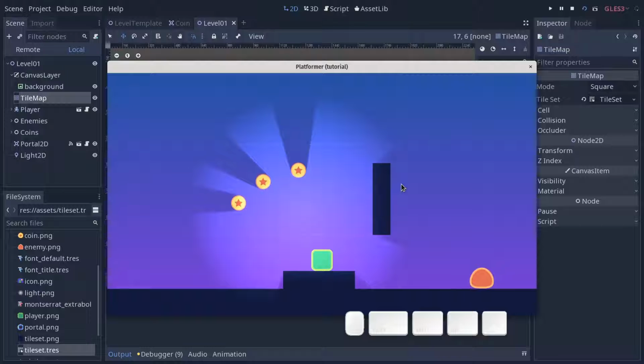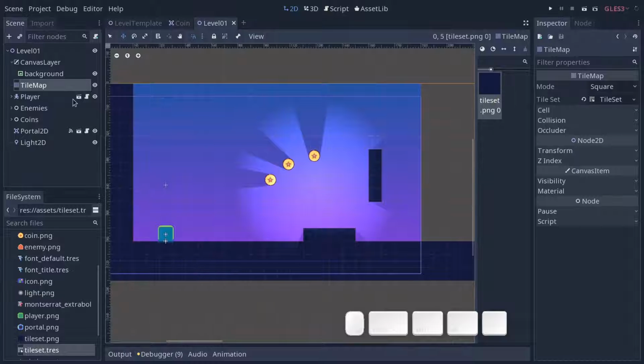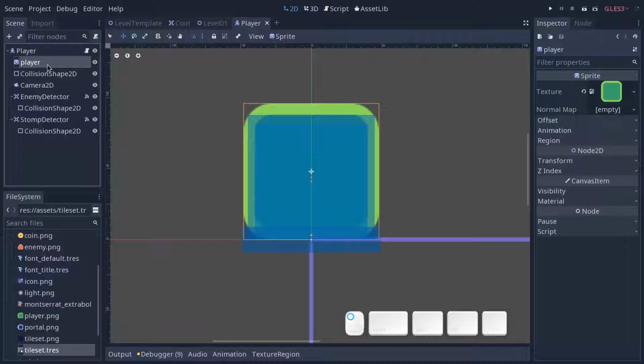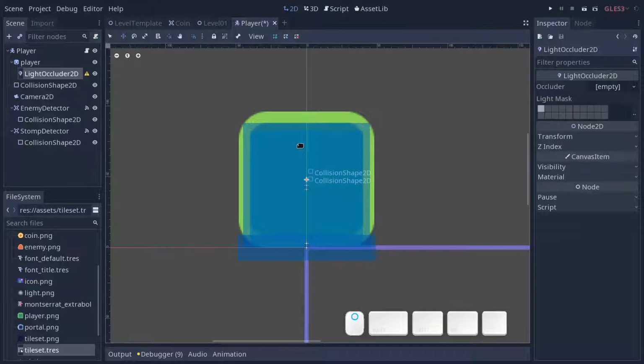Now, we want to do the same maybe with the player and the enemy. So let's go create occlusion shapes on them as well. Let's open the player scene and we will add a light occluder 2D as a child of the player sprite. Just Control A, light occluder 2D. I'm going to create a new occluder polygon 2D.